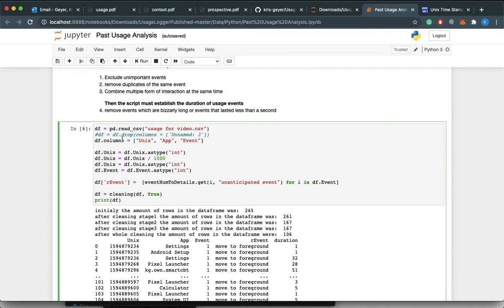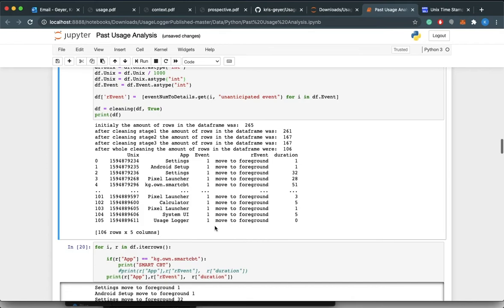Then we have importing the data, assigning the columns, assigning some more variables. So we're just going to run that now. And this is the data frame that we have. What we get is the Unix timestamp, so what was the time, which app was involved, what was the event, what does that event actually mean, and how long did that go on for. So it started in settings, then Android setup, then back to settings for 32 seconds, then Pixel Launcher, and then we went into Smart CBT.